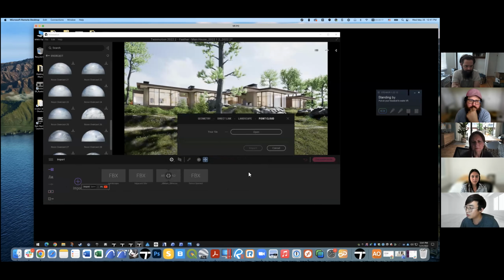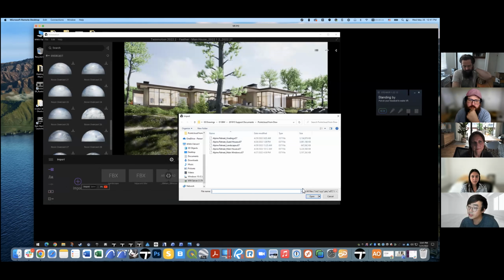So if you want to do a point cloud import, there's a window here where you can just directly pull in all the files.